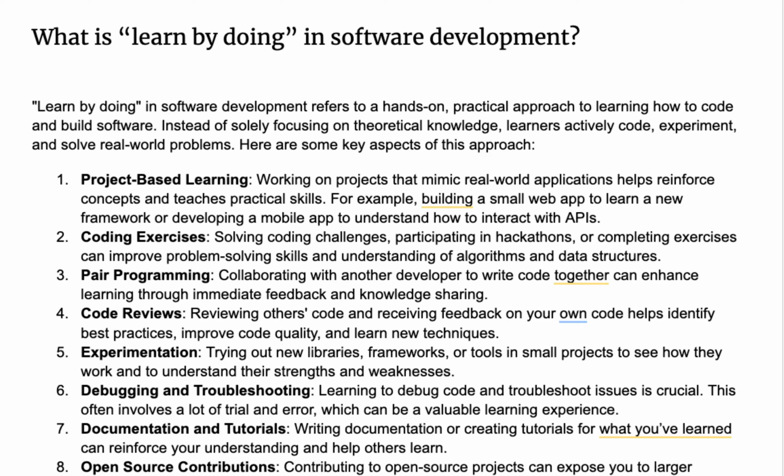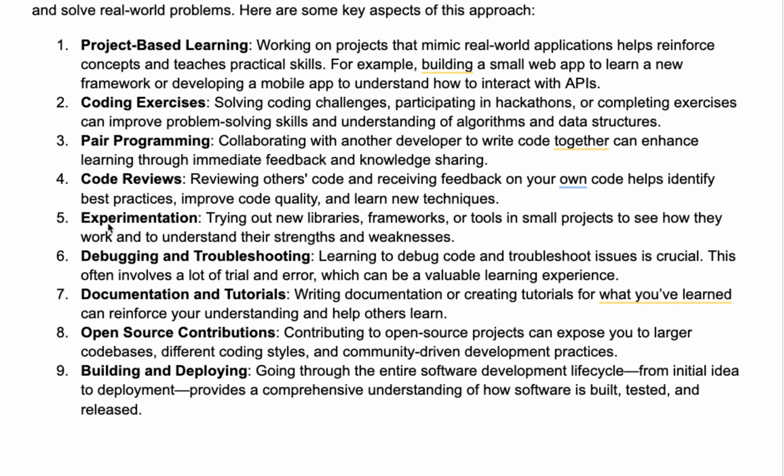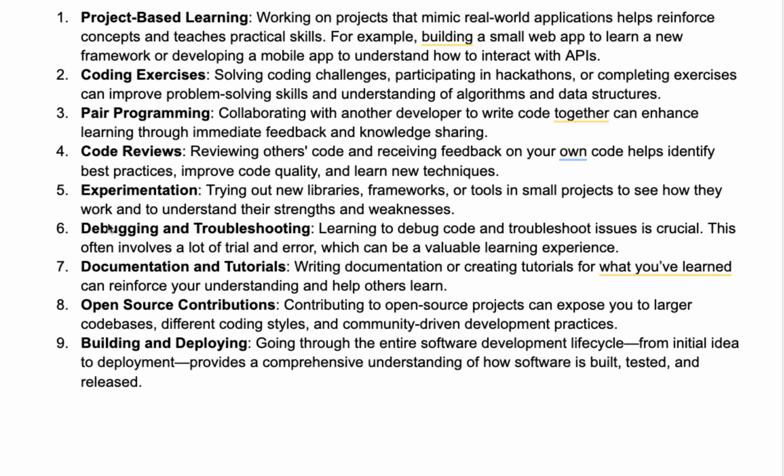Debugging and troubleshooting. Learning to debug code and troubleshoot issues is crucial. This often involves a lot of trial and error, which can be a valuable learning experience. Documentation and tutorials. Writing documentation or creating tutorials for what you have learned can reinforce your understanding and help others learn.